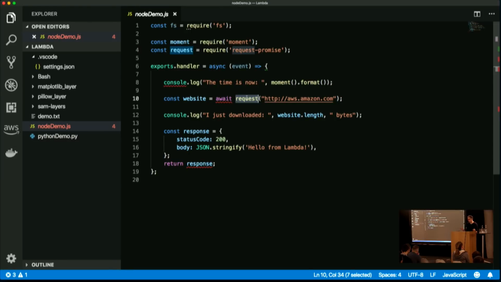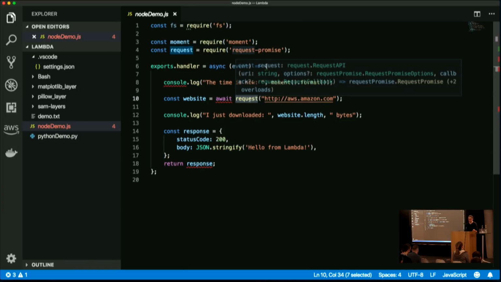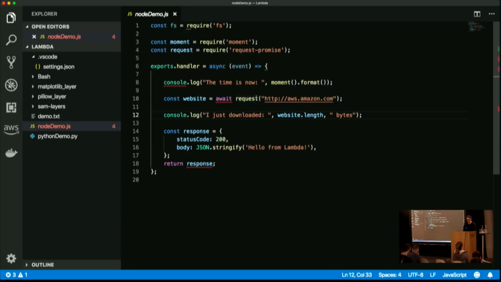From a security perspective, I normally say don't use external modules if you really don't need them. Node.js has very good HTTPS and HTTP modules, so I normally try to avoid this. But for the sake of the example, I'm using request, and you will see the implication of that. I just print the date, then download a website and write the logs. But let's create this function.